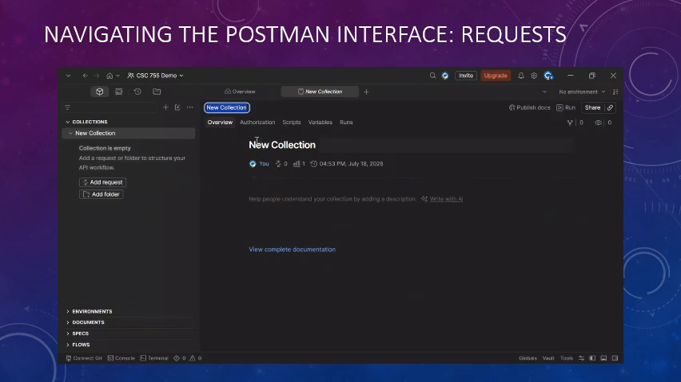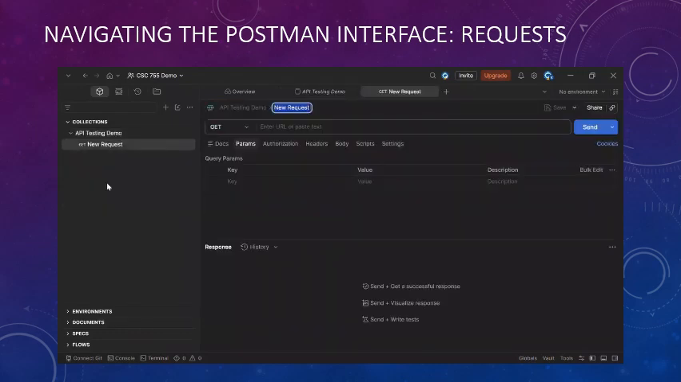Below the URL, we have several tabs. The params tab is used for query parameters. Query parameters are values that we can append to our URL to modify the request. For example, we might use a parameter to limit the number of results returned by an API. In our example here, we use the parameter name to define the user's name.